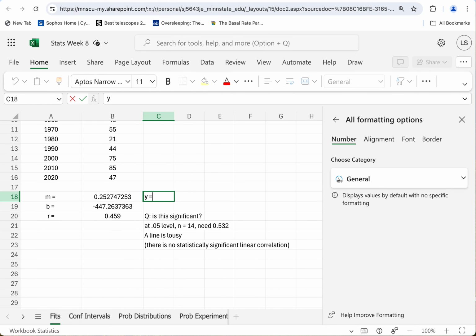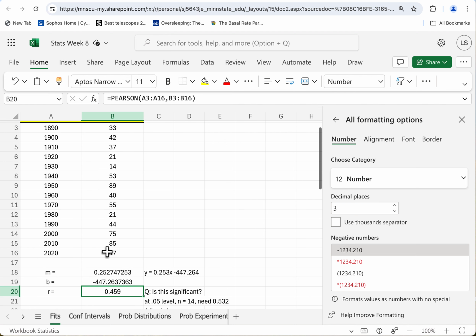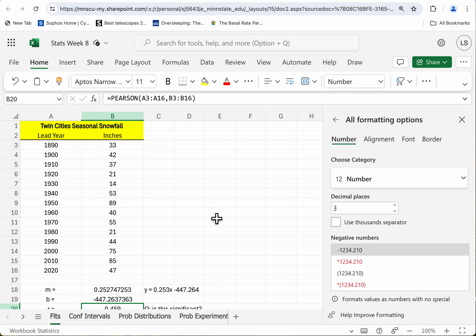So what is the equation of the line? It would be y equals m is 0.253, maybe I'll call it x, minus 447.264, I guess. I like to use the same number of decimal places, but that's our equation, but it's not really a linear correlation. It's not statistically significant, which means if we graph it, it's probably going to look like a big scatter cloud. It's not going to look like it's all going up.